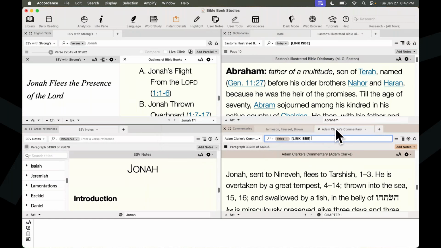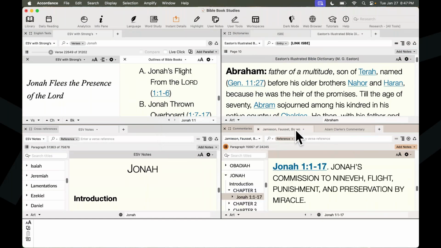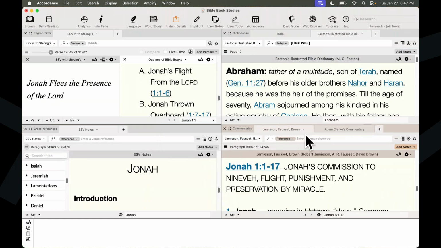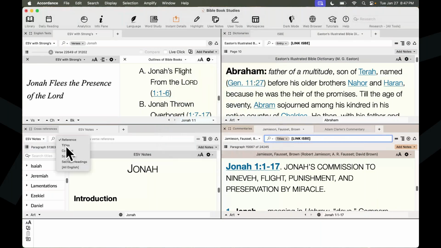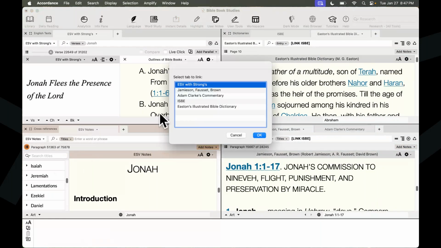I go to Adam Clark. Oops, I go to Jamison Fawcett Brown. I was in Adam Clark. I change this to titles. I hit the L, link, ISB, okay. I come over here to ESV, hit title, hit L for link, hit ISB, and okay. So now watch what happens.